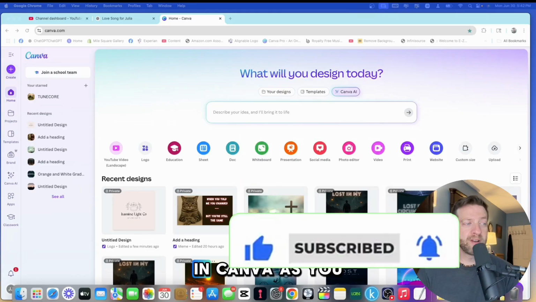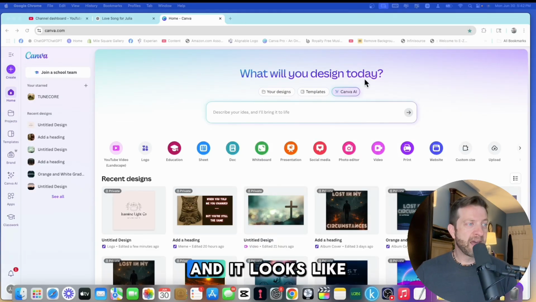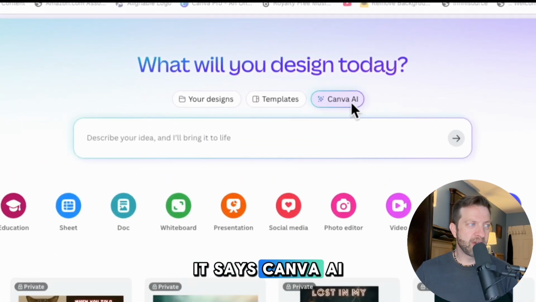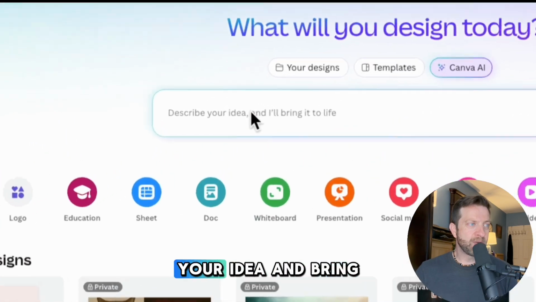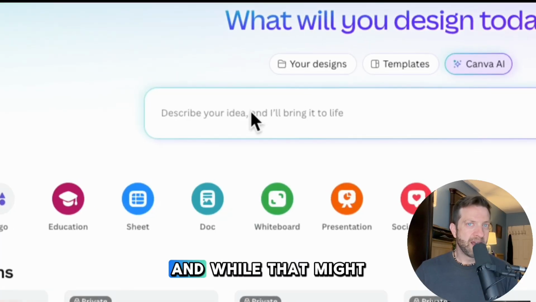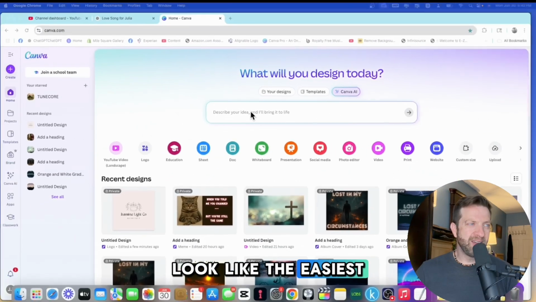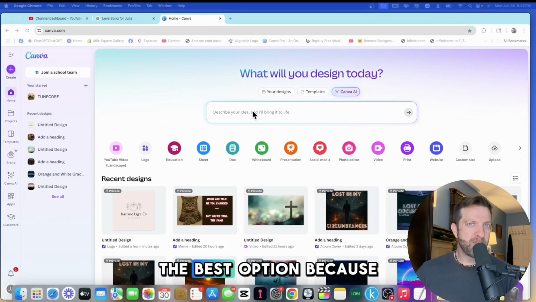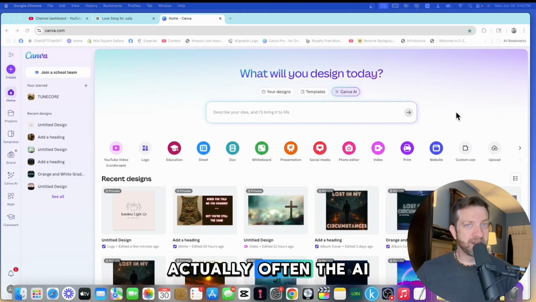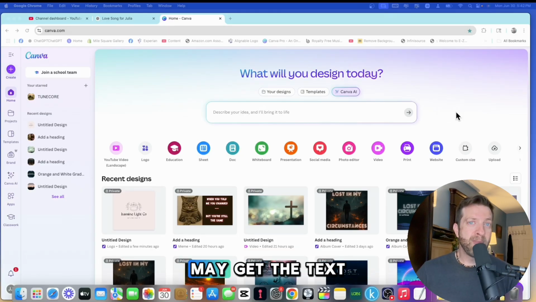So right now we're in Canva, as you can see, and it looks like they have AI nicely integrated into the dashboard right on the top where it says Canva AI, and it says describe your idea and bring it to life. And while that might look like the easiest option, it may not be the best option, because sometimes, actually often, the AI, whether it's Canva or any other AI, may get the text incorrect. It might have the design right, but the text may not be.